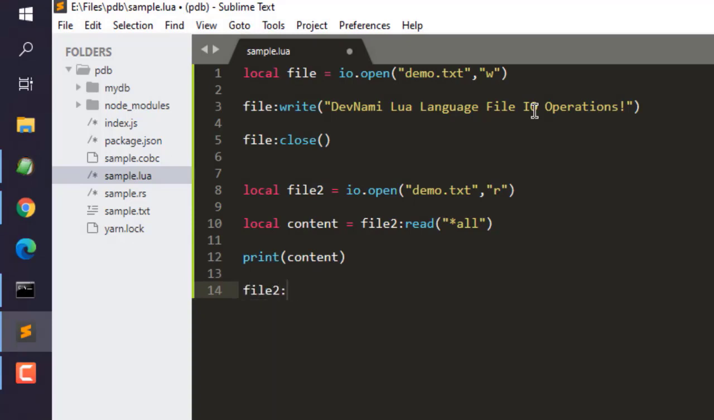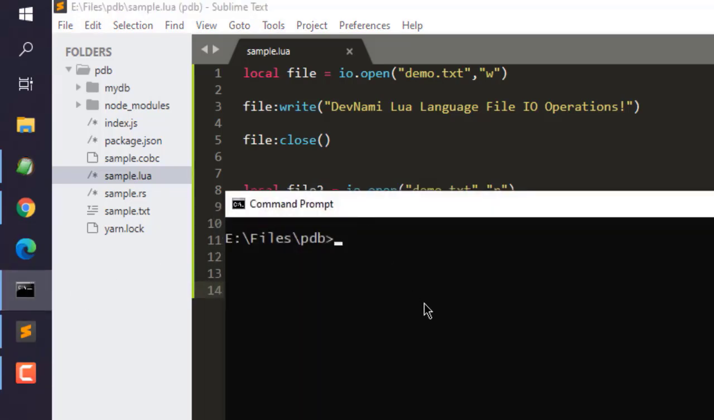So let's go through this. Here we can see first we are creating a file named demo.txt. Then we are writing something using file write and then closing that file. In the second instance, we are opening that file in read mode, then reading the entire content. After that we are printing that content and then closing the file as well. So both these operations are closed at the end. To verify that, open command prompt, type in Lua then space sample.lua.